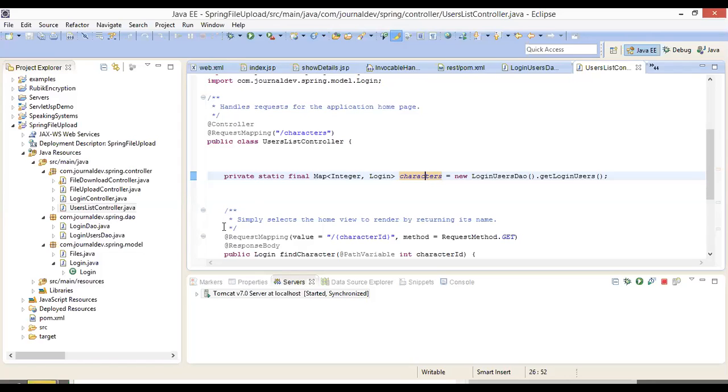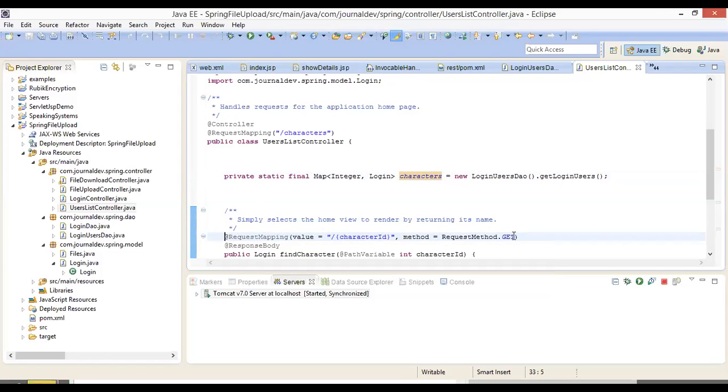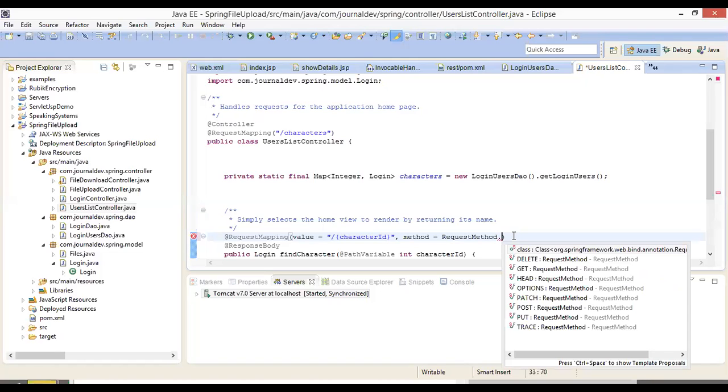And then @RequestMapping, in addition, because I want to retrieve only one row, I don't want to retrieve all rows, you can give another annotation, @RequestMapping with value equal to /characterID, method RequestMethod.GET, because RequestMethod has two main options. One is get and the other one is post. See, I can show you with a dot. See how many methods.